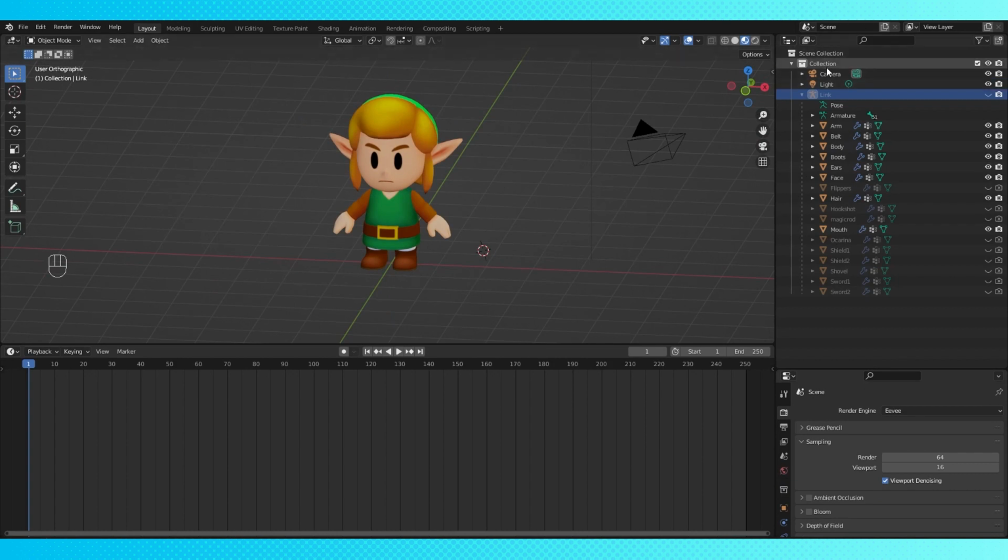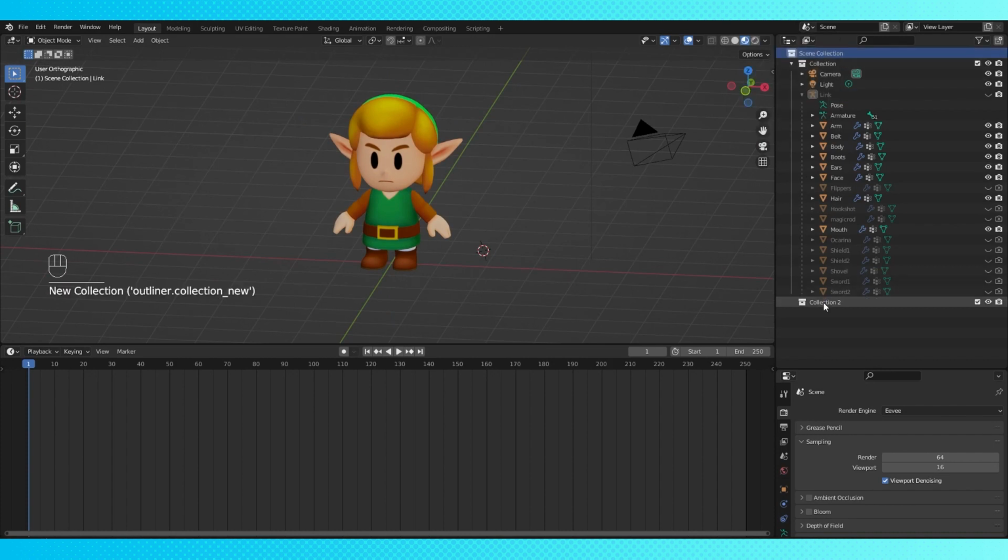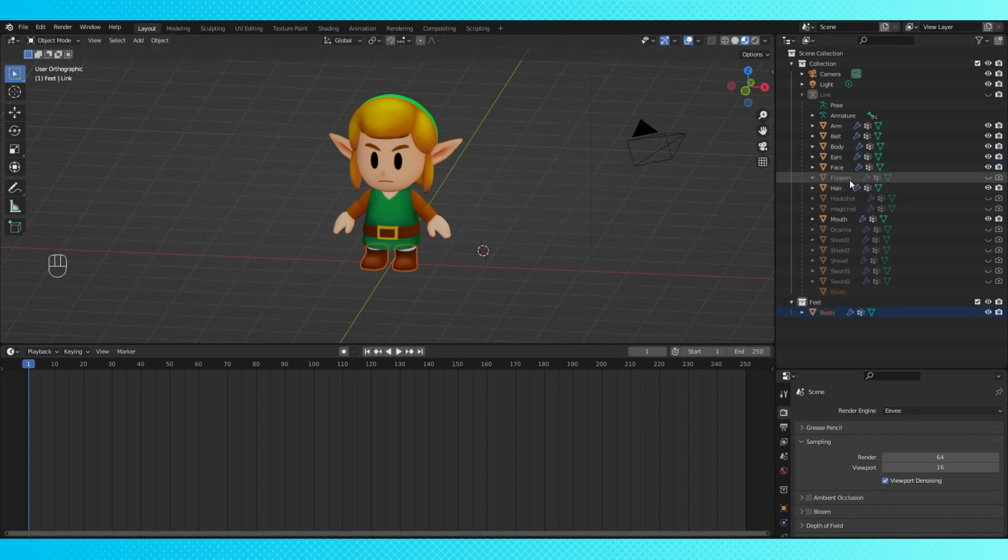Before we head into the geometry node editor, we're gonna need to organize these objects into collections corresponding to how we want to animate the object visibilities. To add a new collection, you can right-click anywhere in the outliner and choose New Collection. I'm gonna start with Link's boot options, which are just default boots and flippers. So we can drag these objects into the new collection.